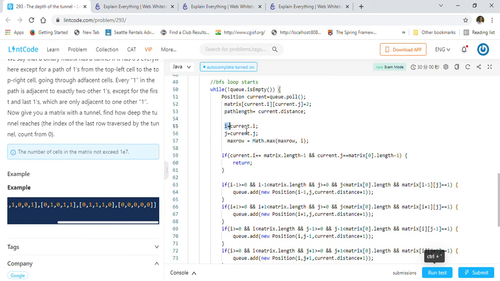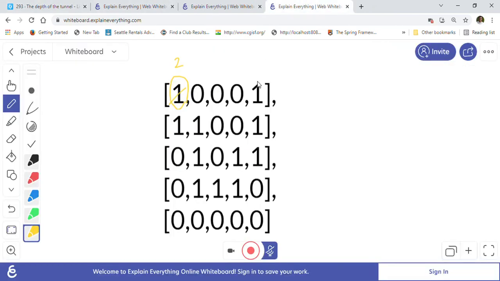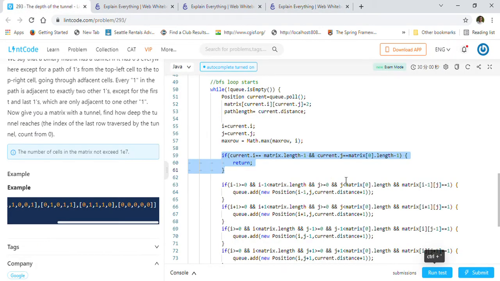Now here we get the coordinate of the cell i j, and we will update max row is equal to the maximum of max row and i. Whenever we visit any new cell, we will update the max row if it is more than our previous max row. That's what we are doing here. Now what we are checking is, did we reach our end? Basically, did we reach here? That's what we are checking, the end cell.